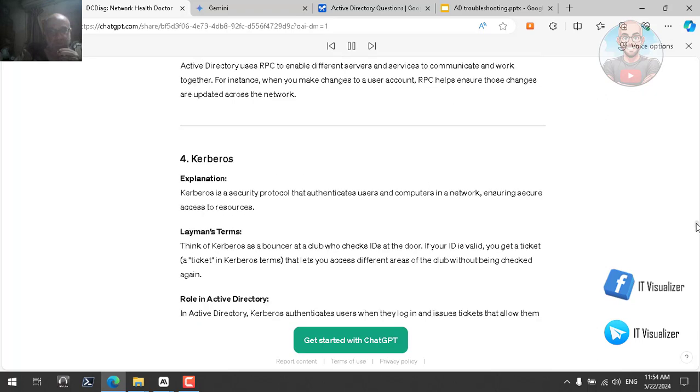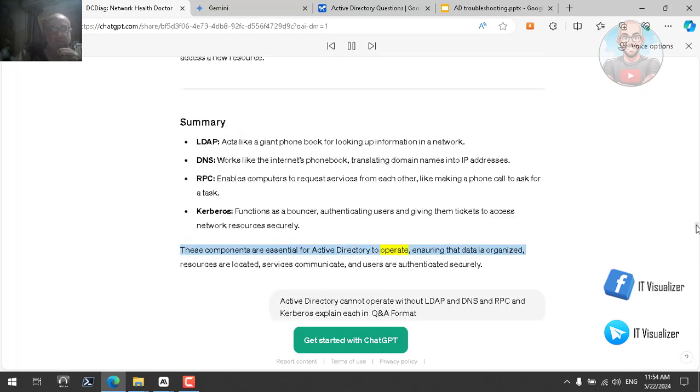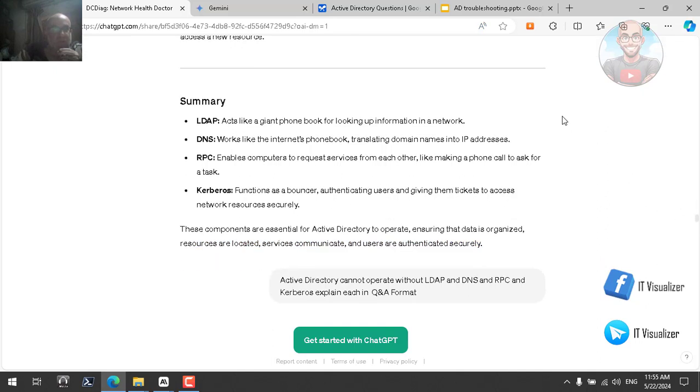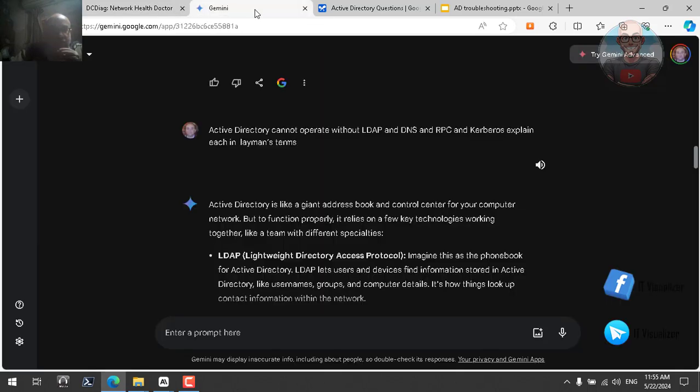These components are essential for Active Directory to operate, ensuring that data is organized, resources are located, services communicate, and users are authenticated securely. Okay, very, very good answer. We can see here the relationship between all of these protocols and the Active Directory. Let's go and ask Gemini to explain this relationship again using layman terms.